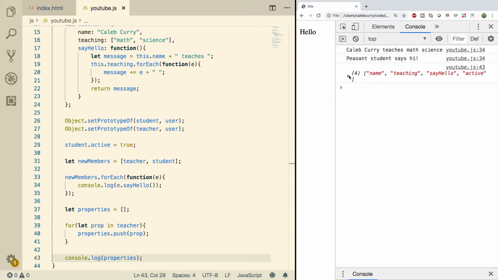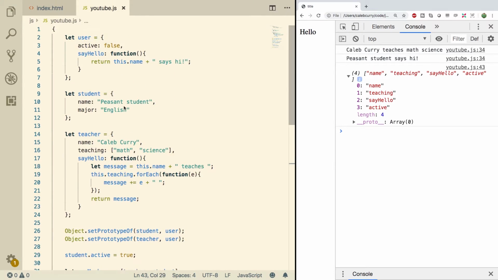Doing a refresh, you can see we have a list of the properties: name, teaching, say hello, and active. Now the next thing is, if you want to just get the properties directly on an object rather than throughout the entire prototype. So right now, scrolling up, you can look at the teacher and you can see we have name, teaching, and say hello directly on the object, which are the first three. But active comes from the prototype up here. So if we want to get rid of those, here's how you do that.